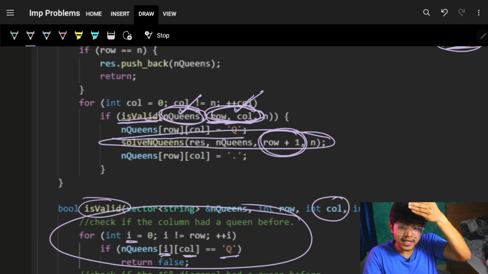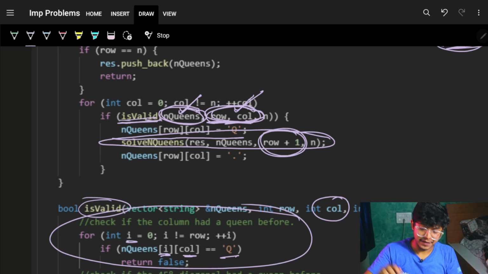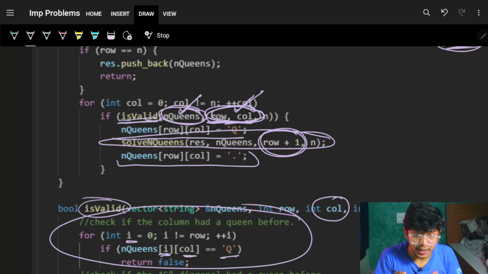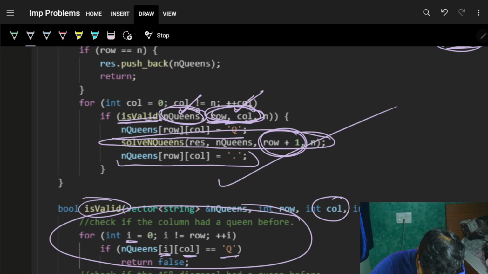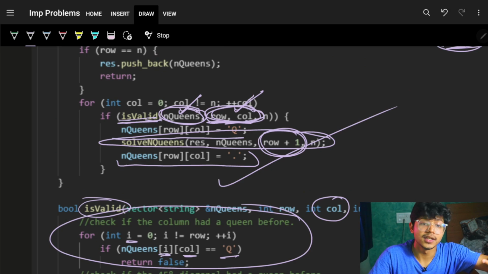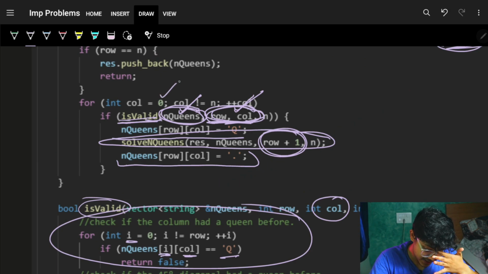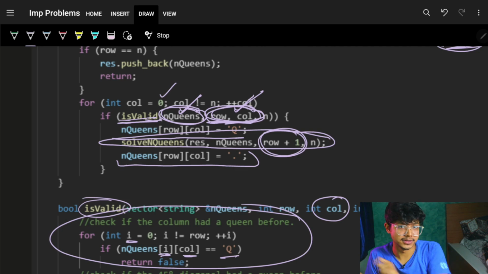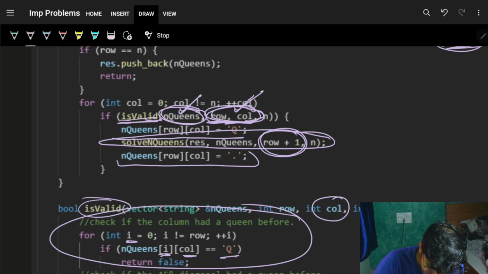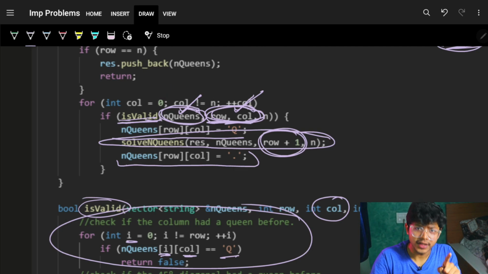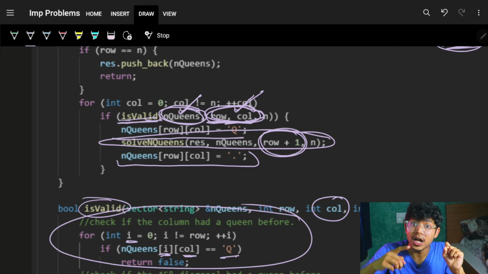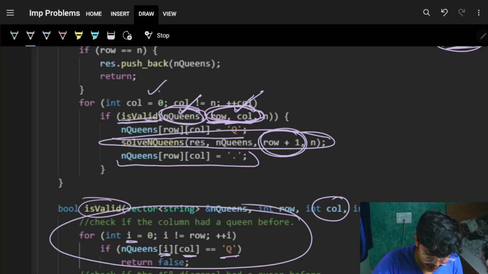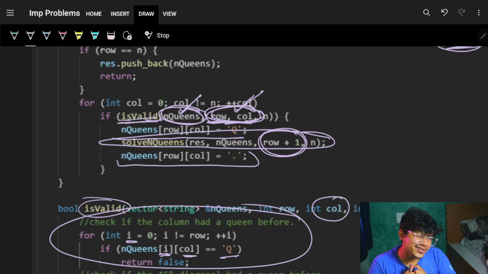But when my recursive function has tried everything out, then I'll simply place a dot back, which means I'll remove the queen from that location so that it can go and try other possibilities to place the queen at the next columns. Because for that row, I have placed my queen at that column, but for that row, I will try other columns as well to place a queen at that location. And that's how you can simply solve this problem of backtracking of n queens.